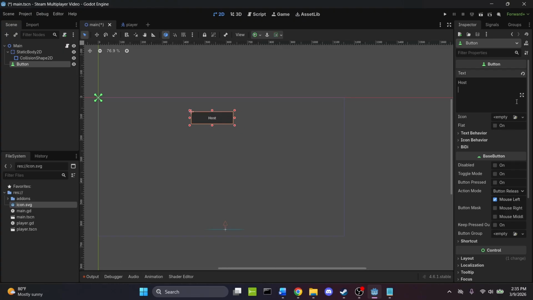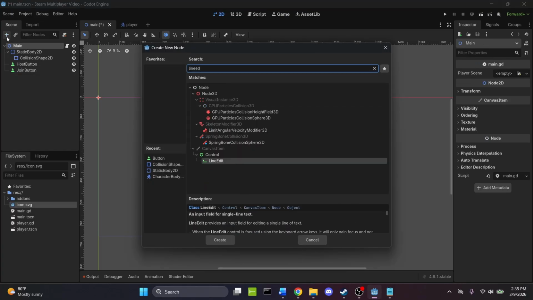I'm going to name this one host. Duplicate it. There you go. Name this one join. And I'm going to do the same thing for the actual node names. And then lastly, get a line edit.